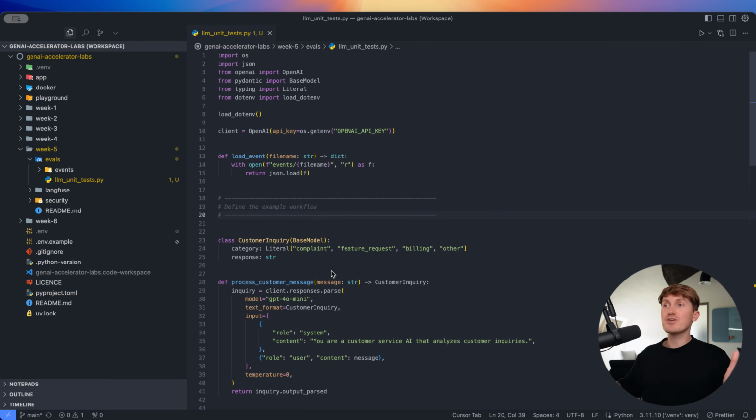All right, and with that introduction to LLM evaluations out of the way, let's now dive into the level 1 evals, creating scoped unit tests for large language models. And we're going to play with the following file over here. So this file is called LLM unit tests. It's in week 5 evals, and here it is.